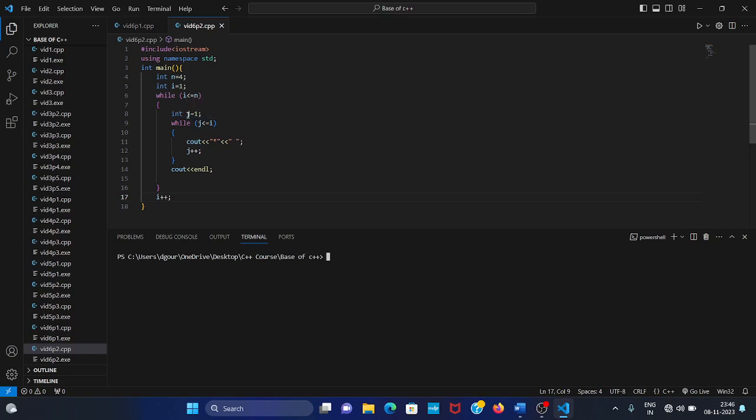It will go to the j, and j will start from 1, and 1 should be less than or equal to 1. Okay, then print star, then j plus plus means 2, then it will become 2 and go to here. 2 will be less than or equal to i. No, it will be terminated. But what is the problem here?